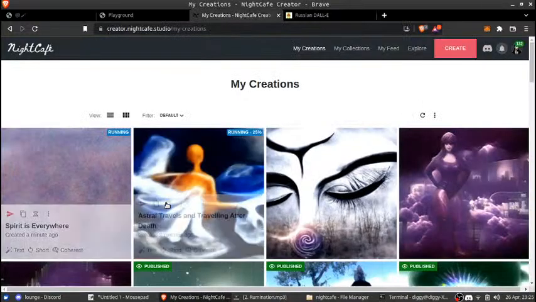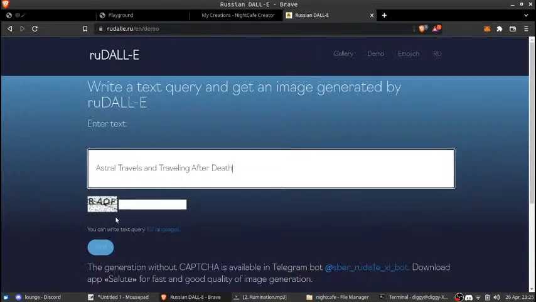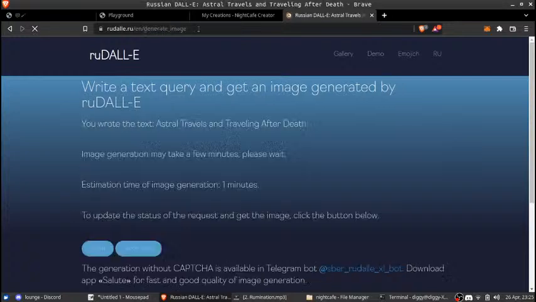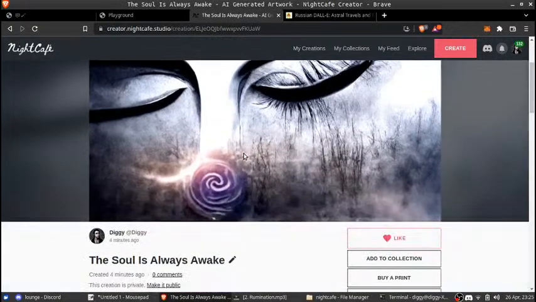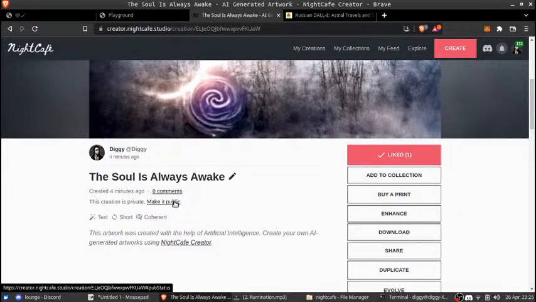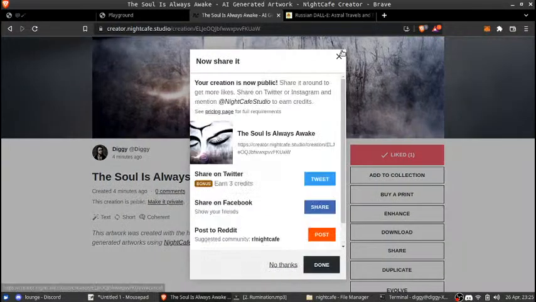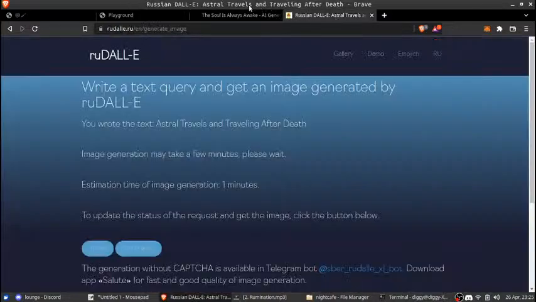Okay, well, we're going to see how that does it and compare it to this. We'll put the same prompt in both and see which one we like more. That'll be fun. Okay, so we got this, "soul is always awake." That looks pretty neat. Make that public. I'm not going to post them right now, I'll post them later.